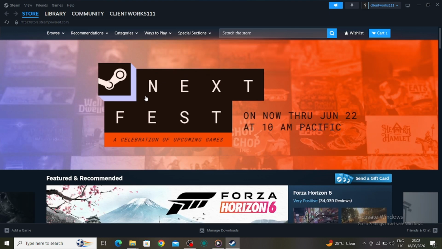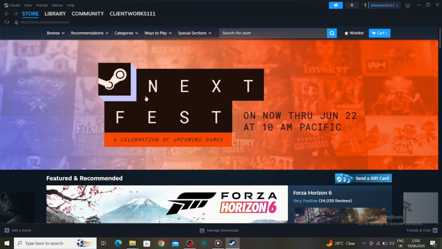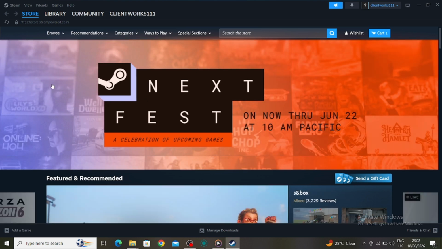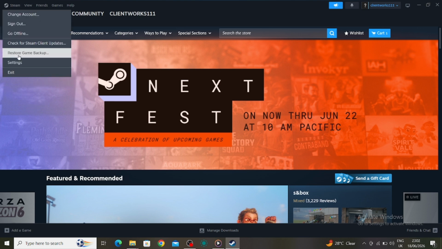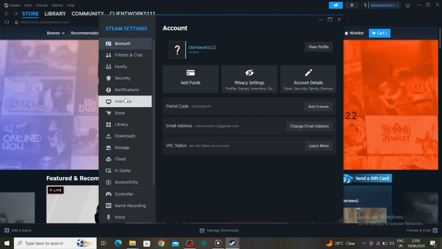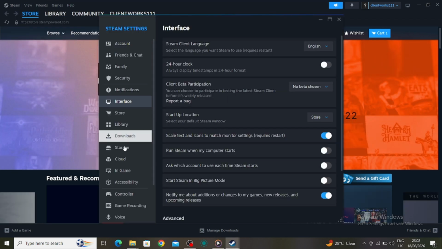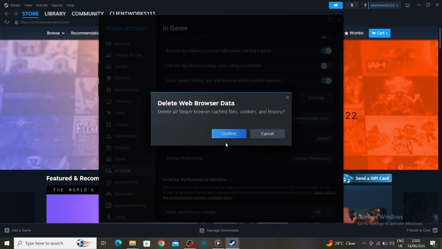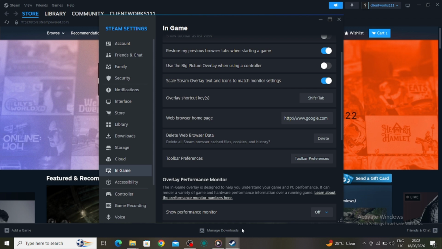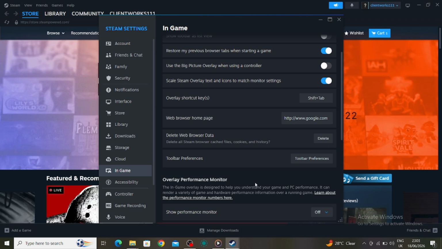Another common cause is Steam's web-based interface. Steam uses embedded browser components for the store, community, friends list, and library pages. Over time, cached browser data can cause performance issues. Open Steam settings and clear the web browser cache and cookies. Then restart Steam. Many users notice an immediate reduction in CPU usage after doing this.